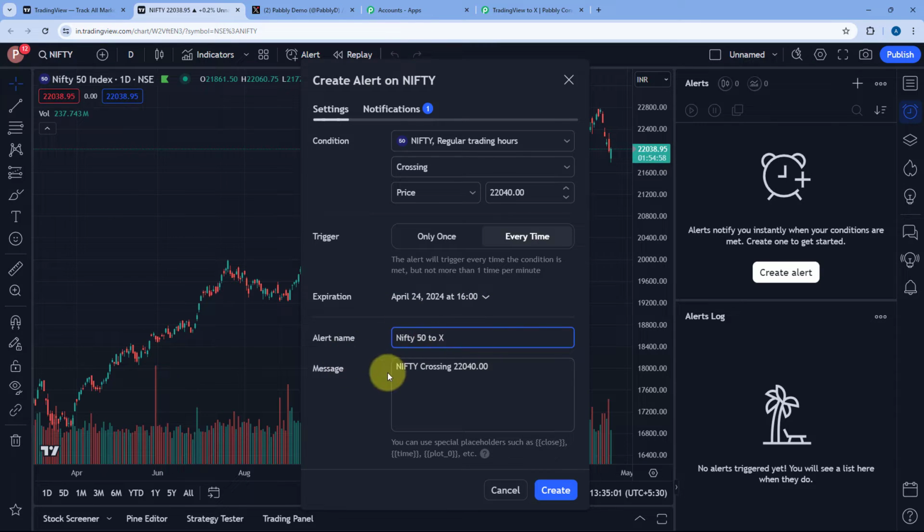After giving the alert name, here we have to create the alert message. So here in alert message, you can basically create any message of your choice. Let's say I want my message to be Nifty 50 is crossing, and then we have the price for which we have created the alert. Now in the message section itself, if you want, you can also add some kind of placeholders as well.